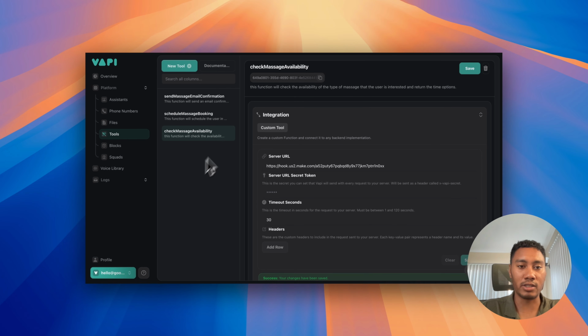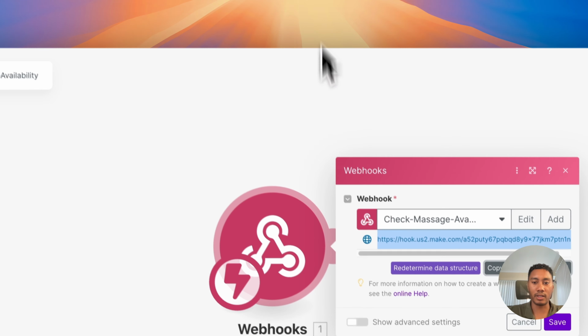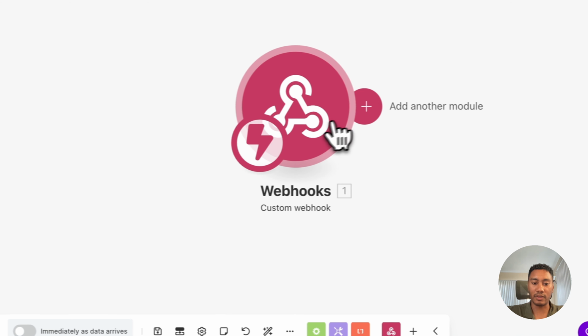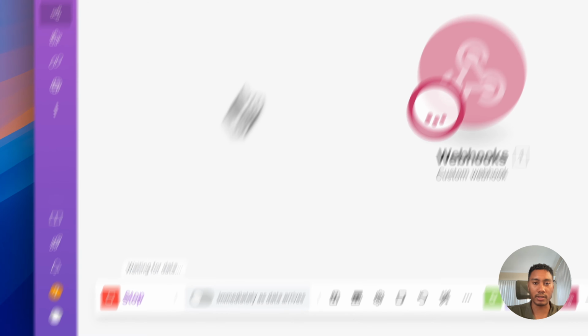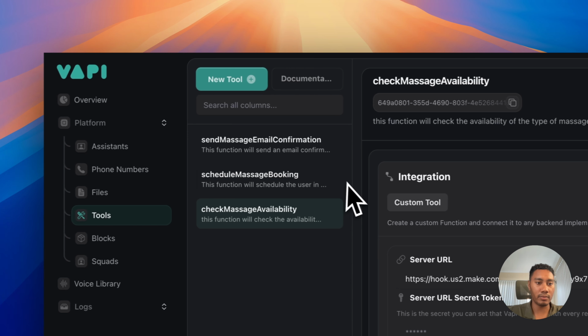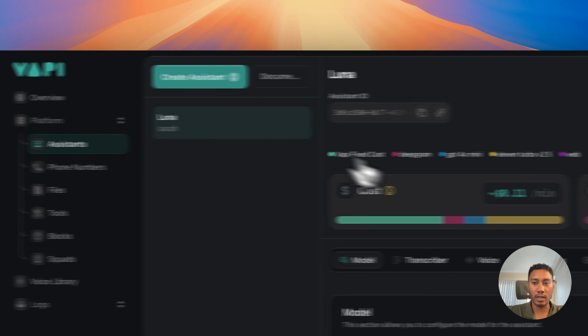And now let's just run this scenario so we can see if we're receiving data to this webhook. So we're going to run once, go back here, and let's test it out.